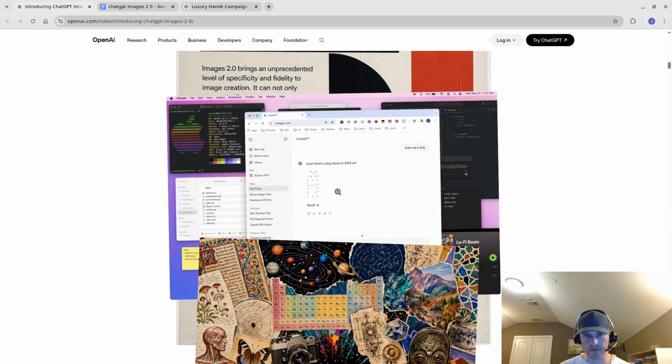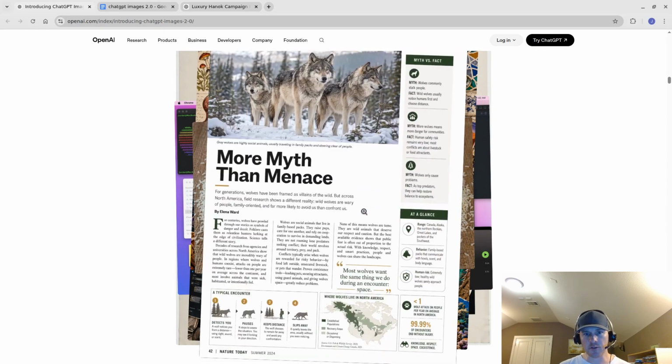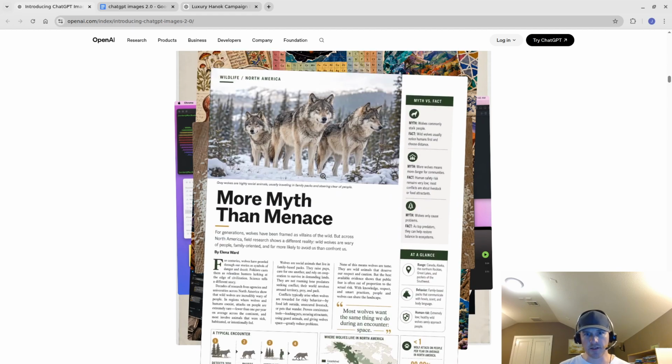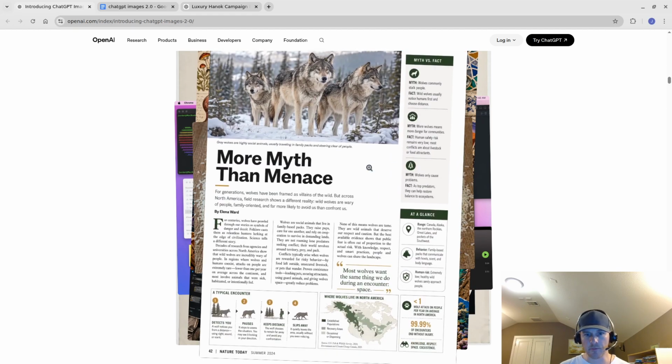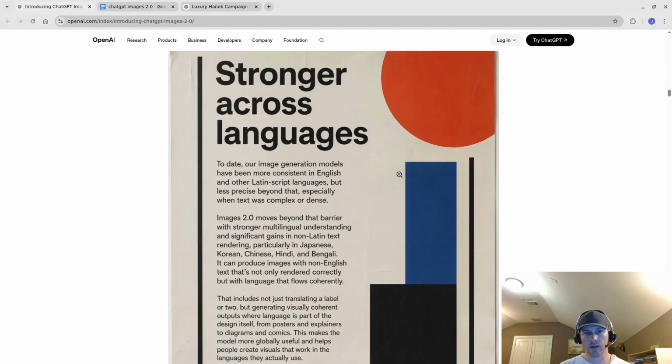Look at how fantastic this looks. I think this looks very beautiful. And this page, for example, this looks like it could be in a magazine. To me, this looks fantastic. This looks like it's real handwriting, and it has much better different language support.